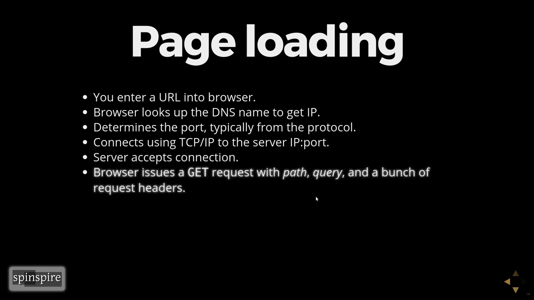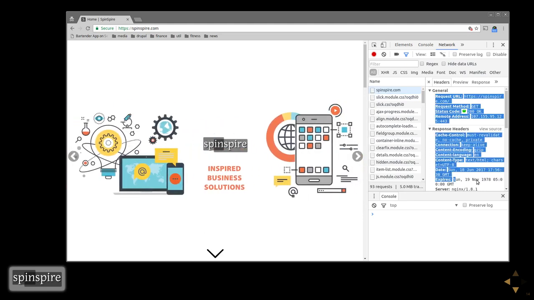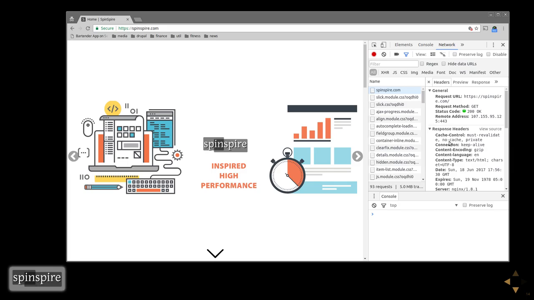Then the browser issues a GET request. It's literally sending text, remember? So it will send GET /some-path along with the query string and all that. And it of course sends a bunch of request headers. We have seen all these things in this example when we went to the Chrome Developer Tools.